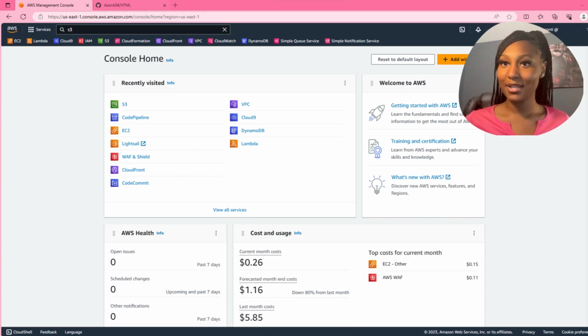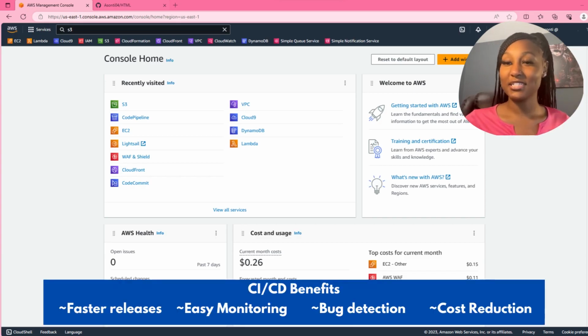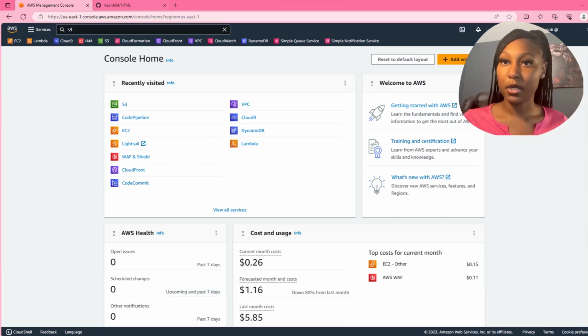So quick and easy. So basically, CI/CD benefits are, like I said, it's easier deployment, easy monitoring, it's easy to detect bugs, and everyone's favorite, cost reduction. Because you're not doing as much, it lowers the price. We love it. So let's get started.